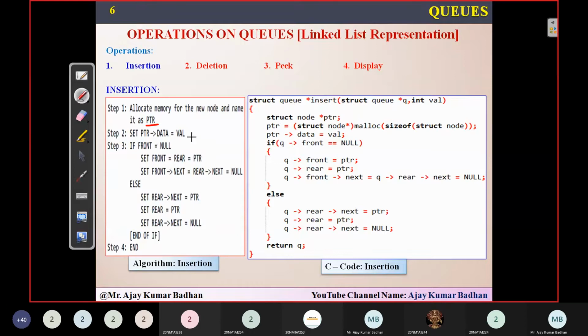Now set the pointer data equal to value. That is, he's simply adding that value into the data. Now he's checking the condition: is it the first node or not? Is this the first element that we are inserting or not? How can we check that? If front is equal to null or not. In case front is not equal to null, what does that mean? It indicates that it is not the first node, so we will be executing the else part.